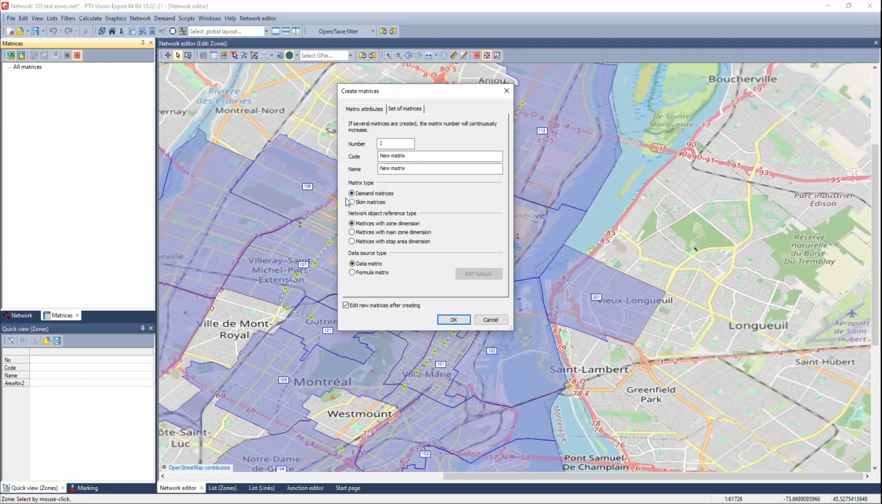This is a prerequisite for all models that you have: you need to have the demand matrices, and they're mostly available based on surveys or data collection. You can give a name and a number to this matrix that can be visible later. And a matrix with zone dimensions and data matrix. We don't have any formula for that one now. And that's all, you just click OK.